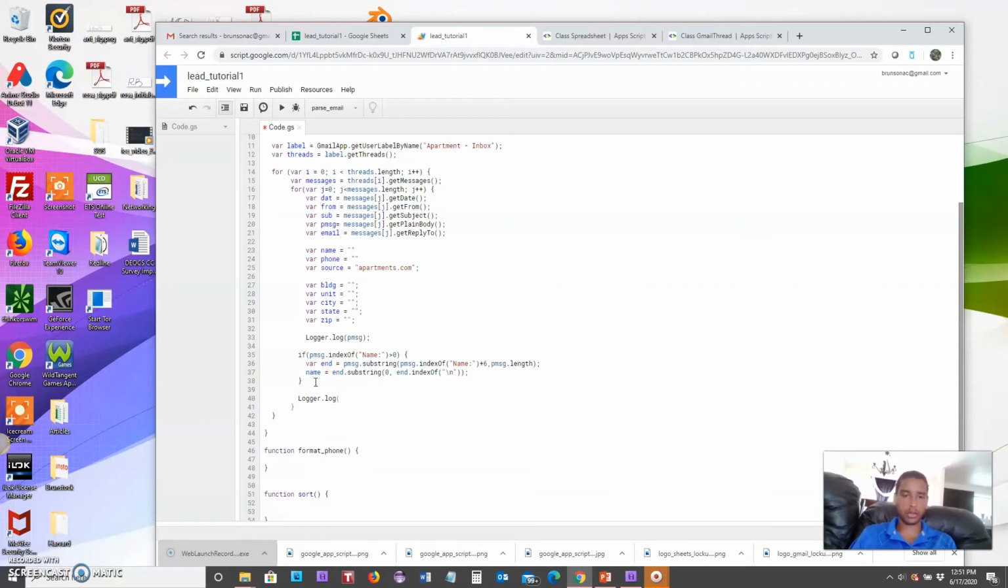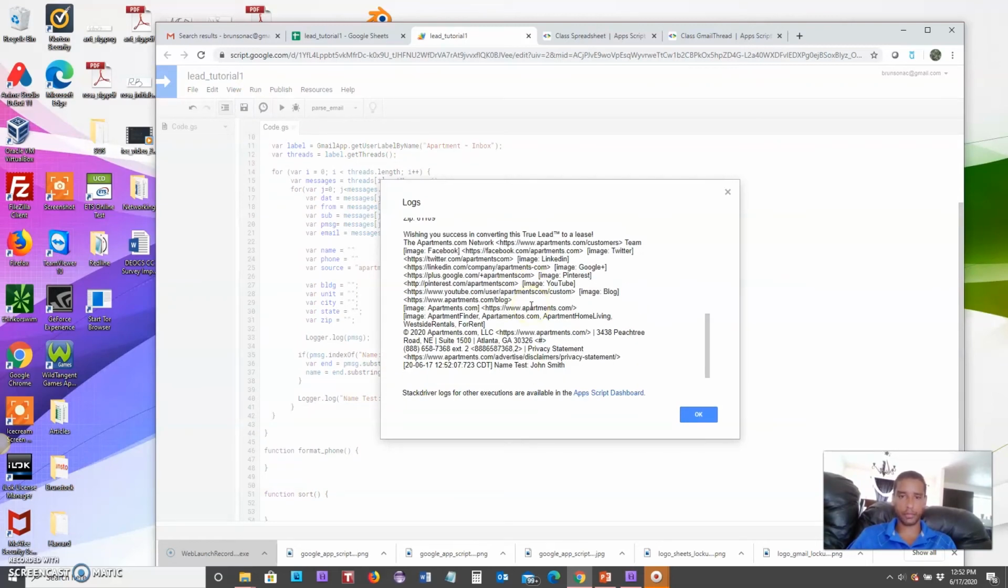So now that we have that, let's just logger.log that out and see what happens. Logger.log name. And let's do it this way. We'll say name test, so we know that this is what we're typing. We'll try this out. Hopefully it'll work on the first try. And so we'll save and we'll go ahead and play. Now let's view our log. Go to the bottom. Look at that, name test John Smith.